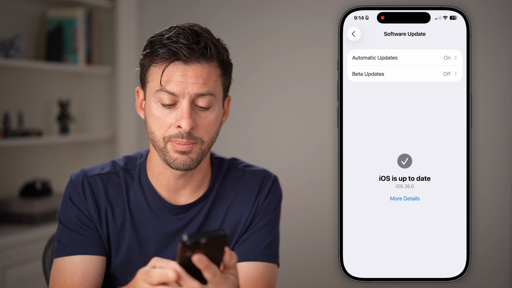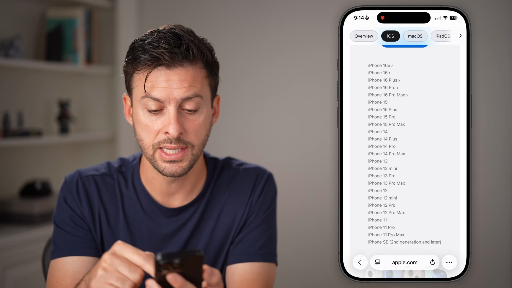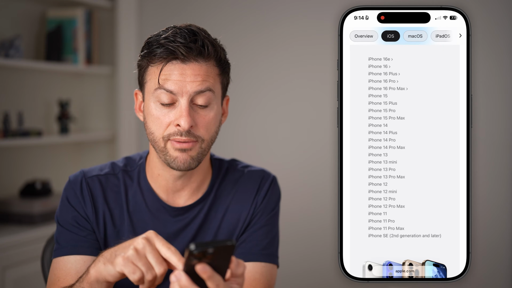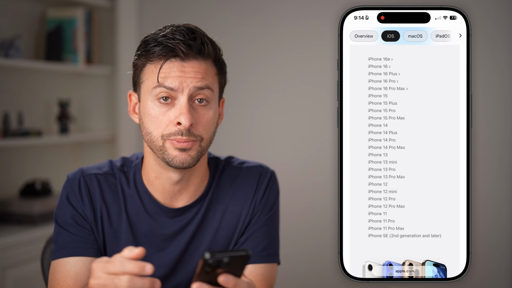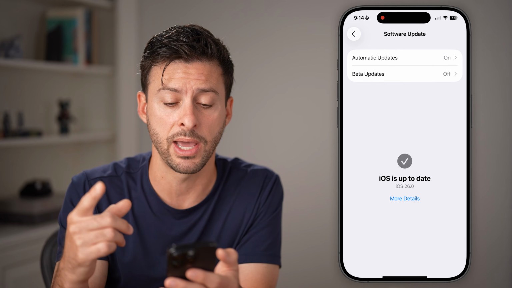the first thing I would recommend doing is checking to see if your iPhone is compatible. You can see this is the long list of iPhones that are compatible, but if, for instance, you have an iPhone X or earlier, you can't update, it's not available to you. However, let's say that you are good with that and it is compatible with your phone.